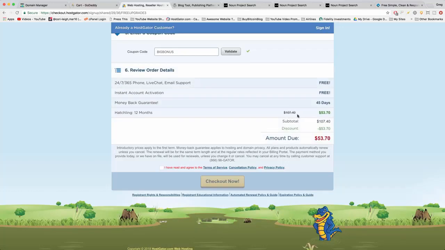All right, so I don't know if you saw it, but that green number here for discount went up. So we're now saving 50% on our hosting. It's kind of fitting that it's Big Bonus. You get a big bonus of cash in your pocket instead of having to spend it today. So you can use that for whatever you want in the future, save it, invest it, buy some new cool WordPress t-shirts with it, whatever you want to do.